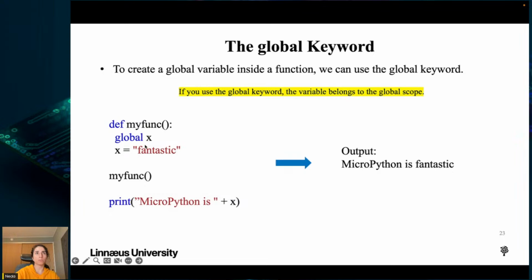So it's very important, because if we didn't have this global keyword here, x would be local, and you wouldn't see the result as it is here. But since it is global and it's defined here as fantastic, then you will see the result MicroPython is fantastic. Overall, if you use the global keyword, the variable belongs to the global scope.